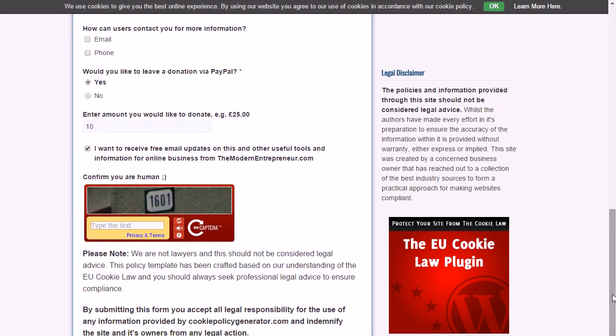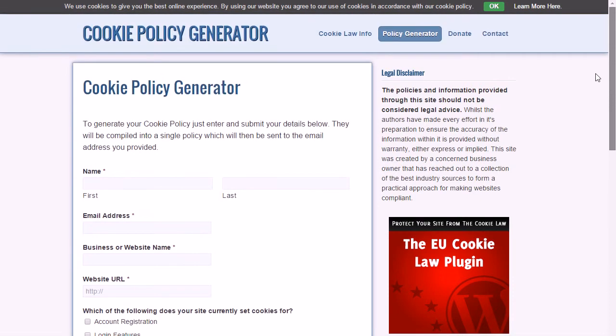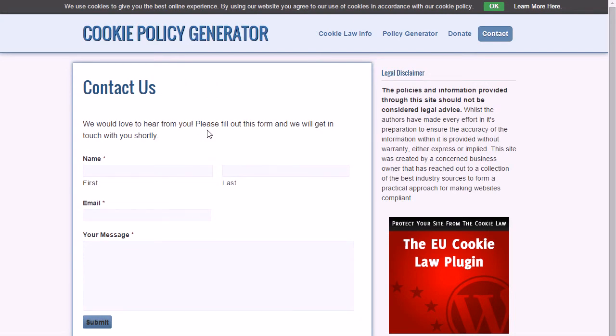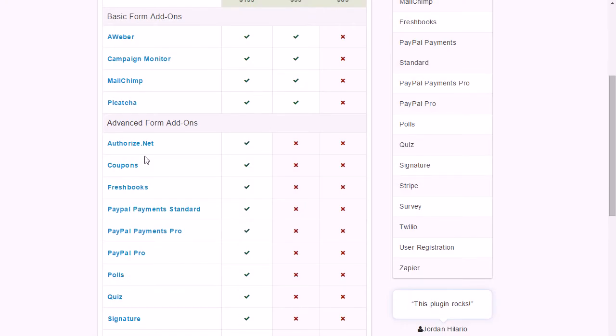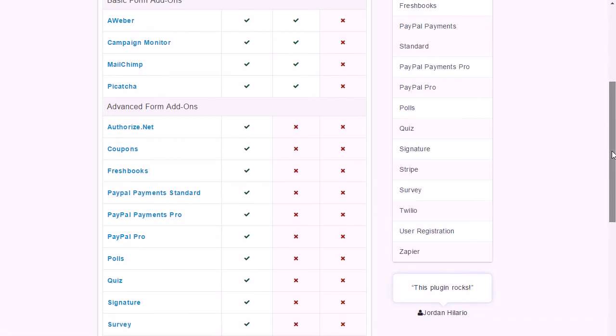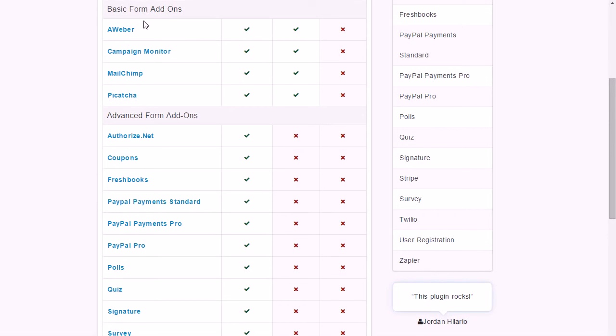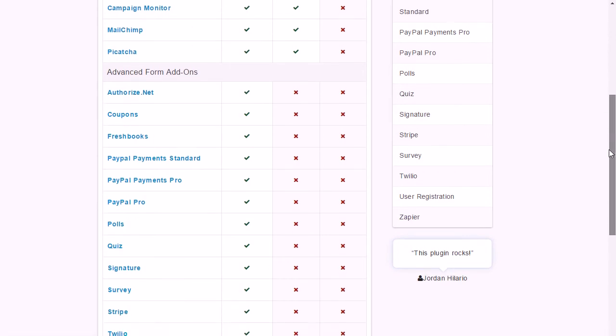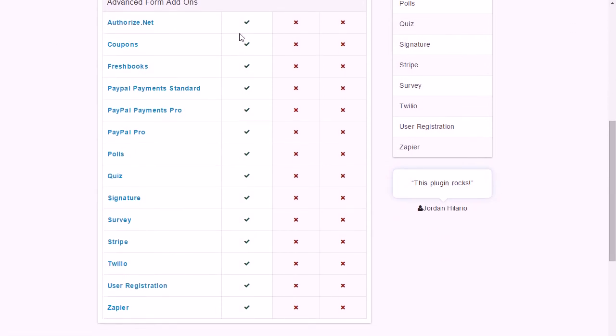So really, Gravity Forms, yes, you can create basic contact forms, but when you really start to understand the power of forms and what they can do for you, there's a whole bunch of additional functionality that you can build in. If I go back down to these, you get the basic form add-ons, I think, with all of the different things. But if you have a developer's license, you get all of these additional advanced form add-ons.